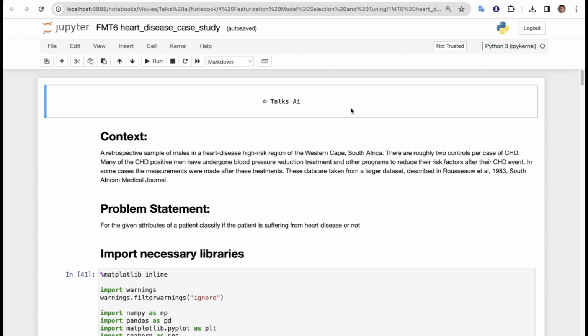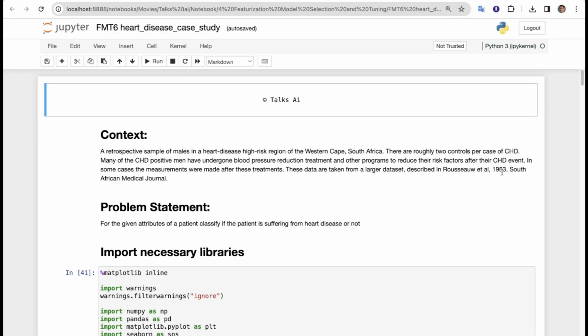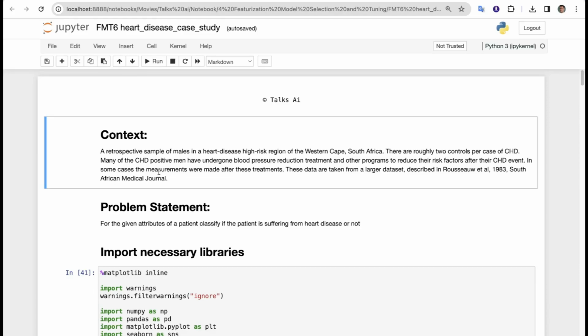Now we have another case study in feature extraction and model tuning, which is on heart disease. The context is a retrospective sample of males in a heart disease high risk region of the Western Cape, South Africa. There are roughly 2 controls per case of CHD. Many of the CHD positive men have undergone blood pressure reduction treatment and other programs to reduce their risk factors after their CHD event. In some cases, the measurements were made after these treatments. This data is taken from a large data set described in a South African medical journal.